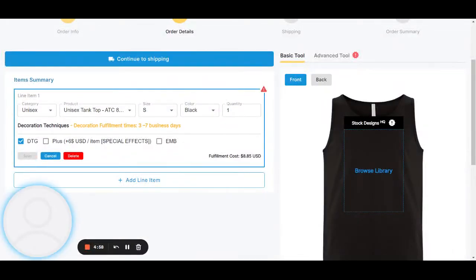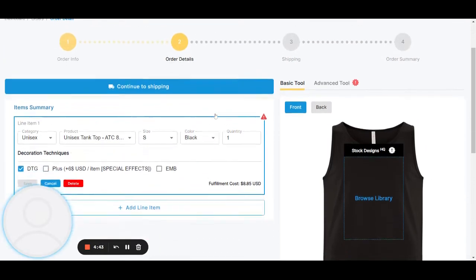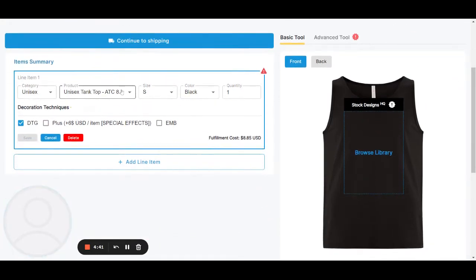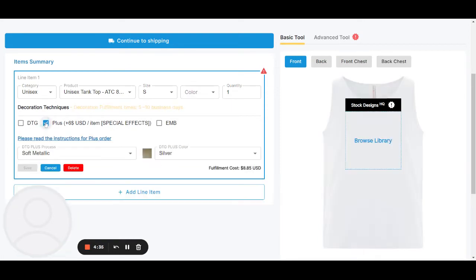Hey there, we wanted to quickly do a demo on how to create an order for our plus option, which is the special effects heat transfer products such as glitters, reflectives, and metallics. So in the order page, as you can see here, once you've selected your product, size, style, color, and quantity, you're going to check off the plus button.